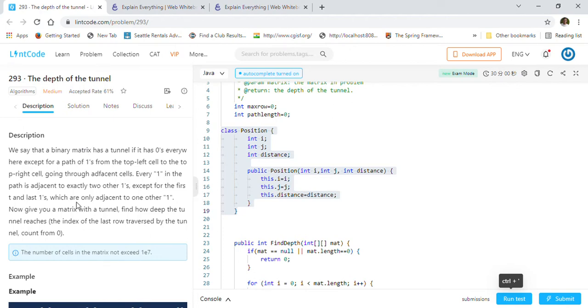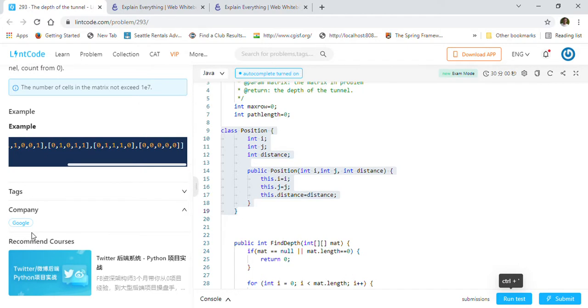Hi friends, welcome back. Today we are going to solve LeetCode problem 293, the depth of the tunnel. This problem was previously asked by Google in their past interviews, as you can see here.